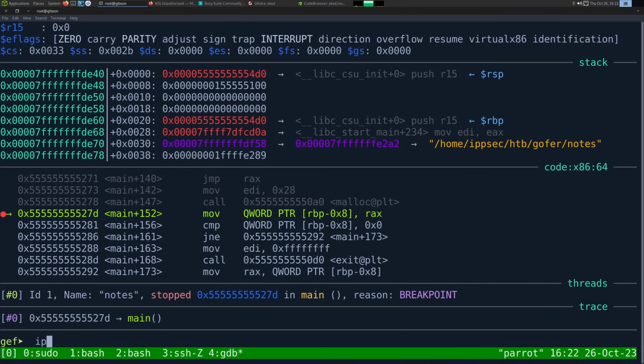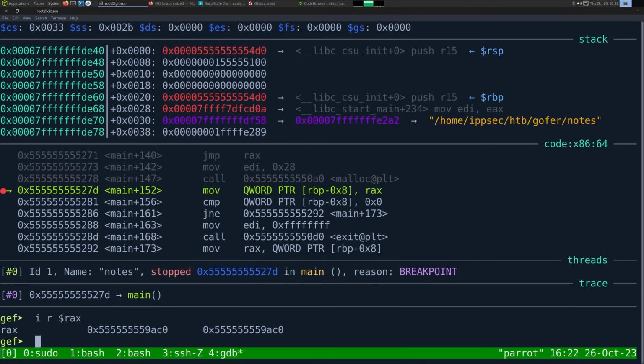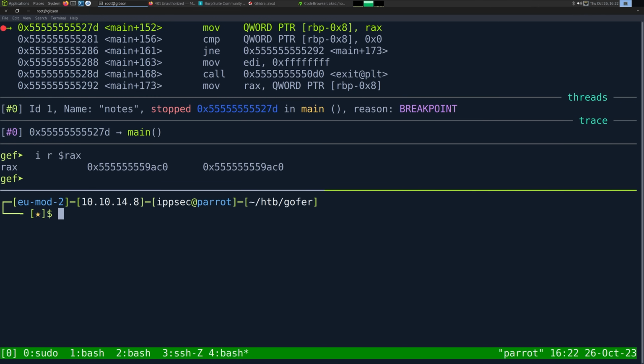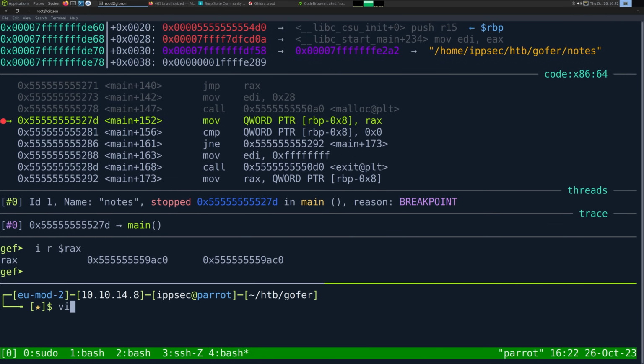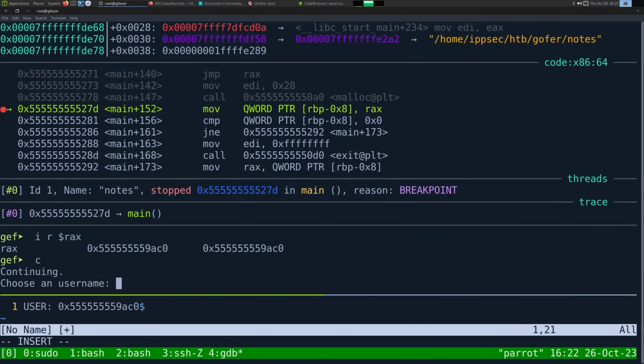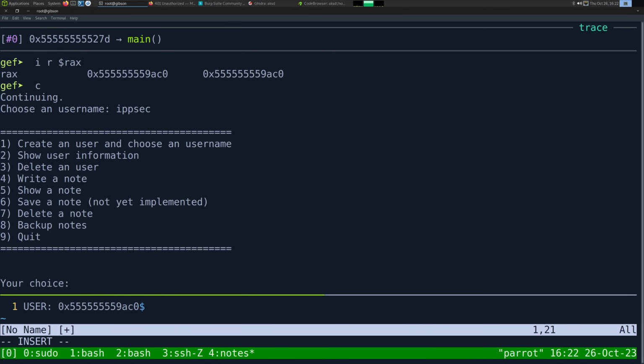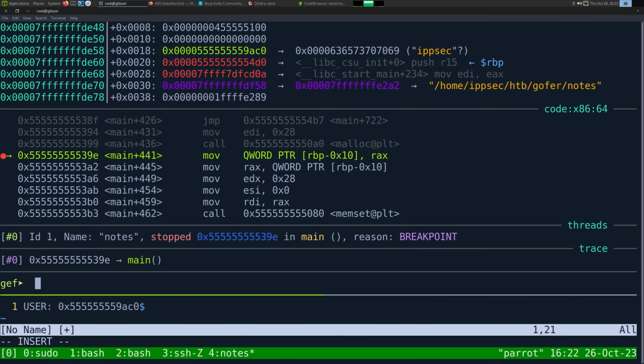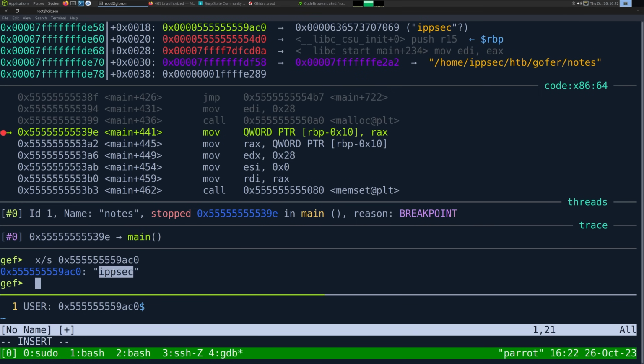We'll do IPsec. Actually, before we put a username, let's look at what RAX is. So I'll do IR for info register RAX. And this is the pointer. So when we type IPsec, this pointer is going to be the pointer to where IPsec is stored in memory. So let's just note this down as user. So I'll continue. We'll type IPsec. And let's create a note. Write a note. And we could x/s on that pointer real quick, and we see that is indeed IPsec, right?